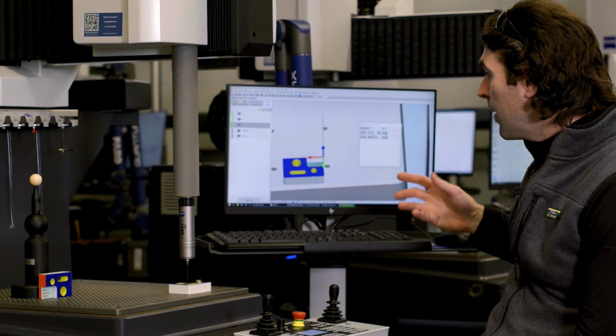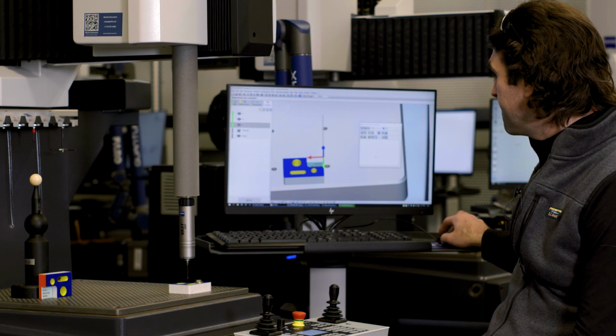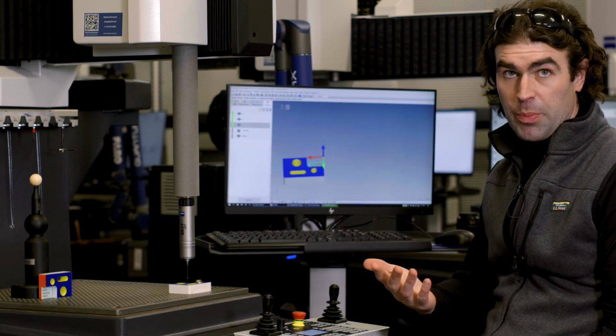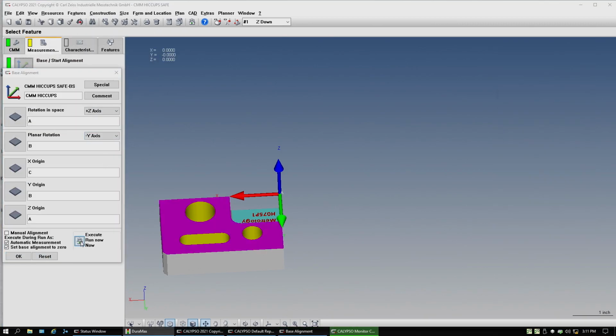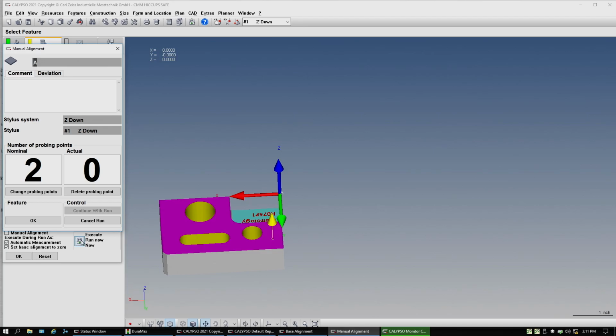Now go in and do another manual alignment here to tell the machine where the part is now. So measurement, base start alignment, hit OK, execute manual run.